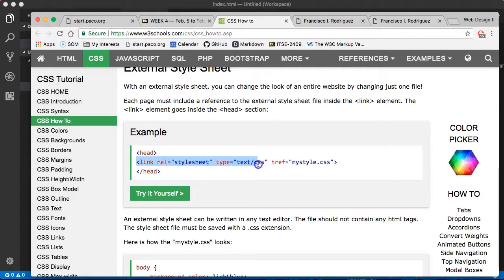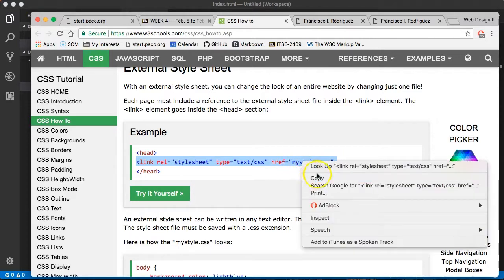I'm going to copy this line. This is something from Web 1. We're just going to link a style sheet, and we'll give it our own name. We can use mystyle.css or styles.css or whatever you want to call it.